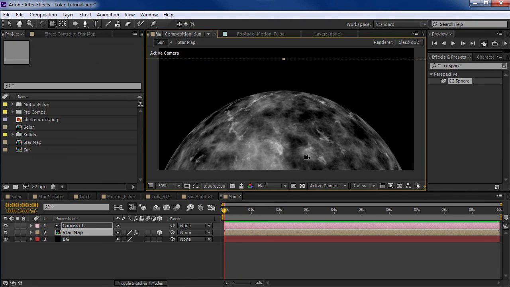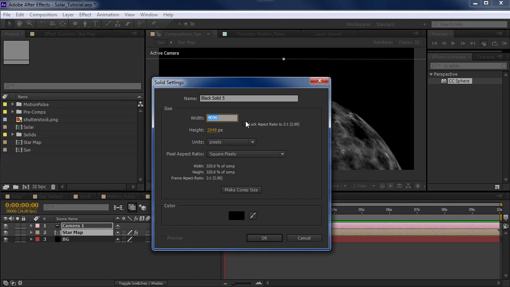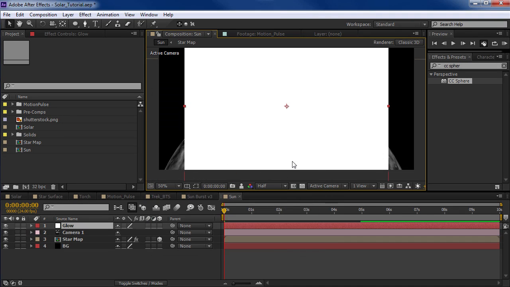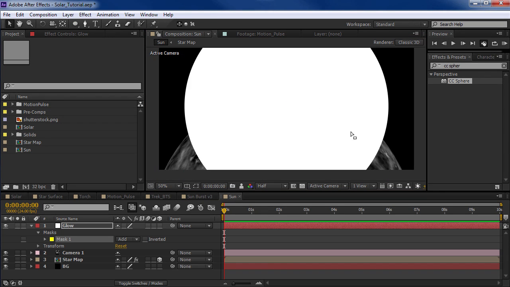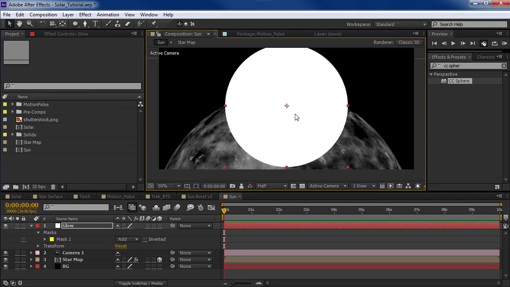All right, so now we want to create the glow around our star. What we're going to do is create a new white solid. So we're going to make it square. So we'll do like 1024 by 1024, and we'll make it white. And this will be our glow. And we'll hit OK. And what I want to do is double click on the ellipse tool. And that's going to add a perfect circle to our layer. So you can kind of see if we scale this down, perfect circle.